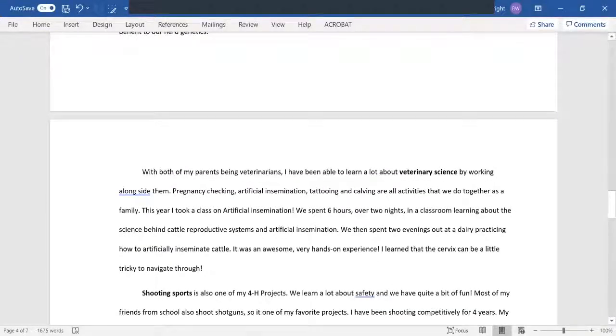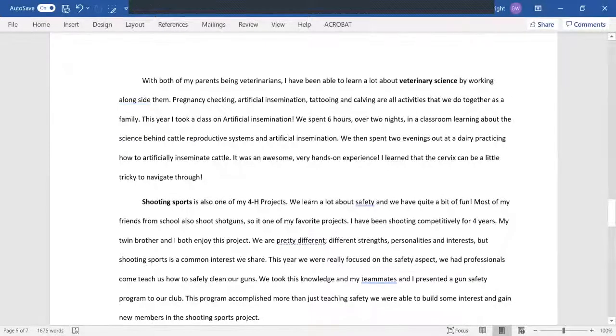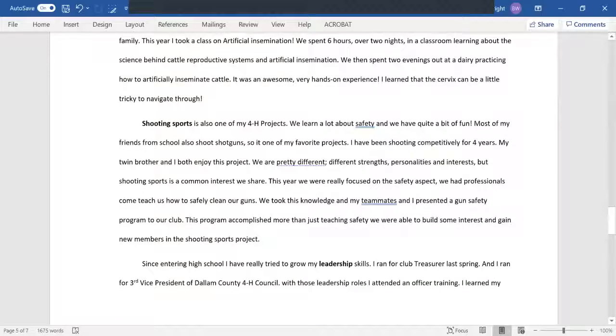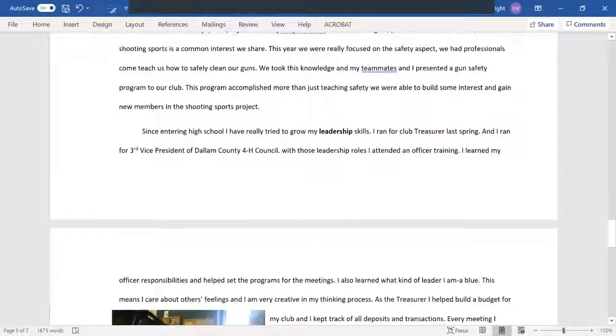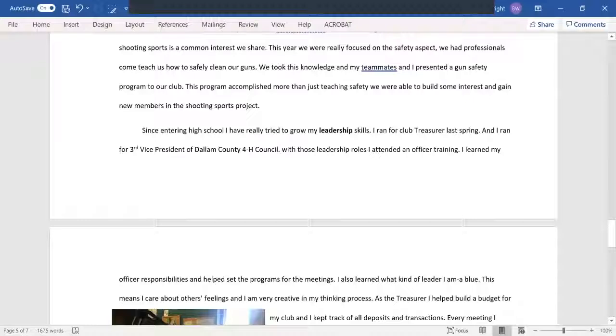Then he comes to vet science. Maybe it's a smaller one, obviously. Maybe give me 2 vet science goals. And shooting sports, another smaller one. Maybe give me 2 shooting sports goals there.